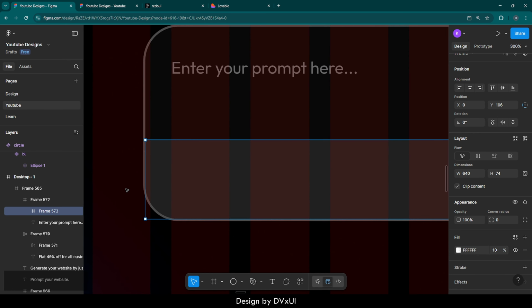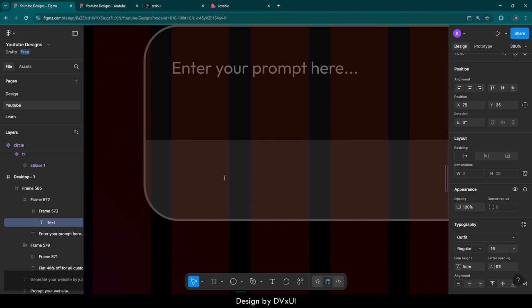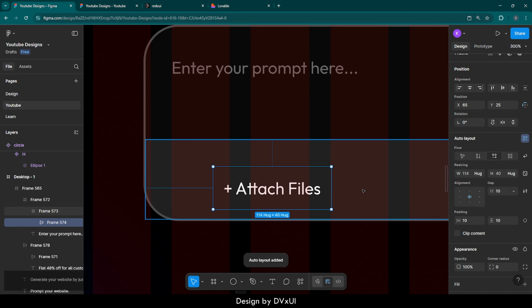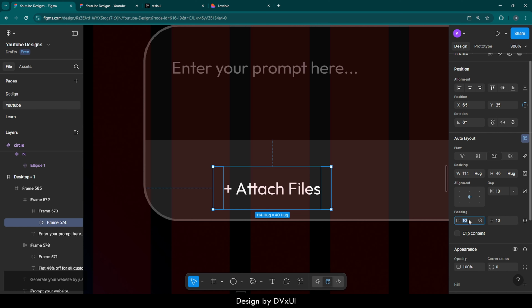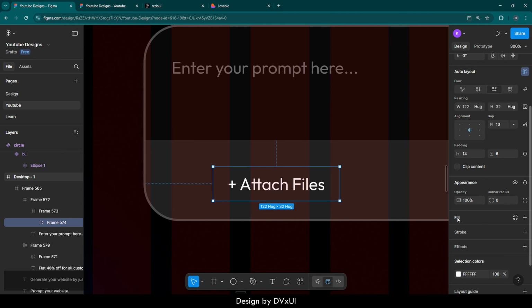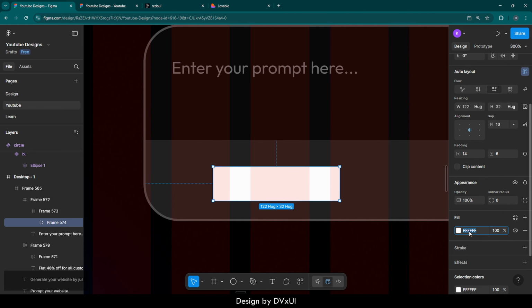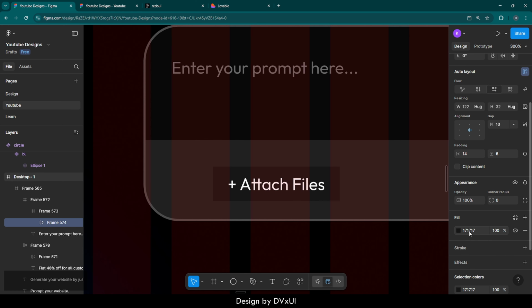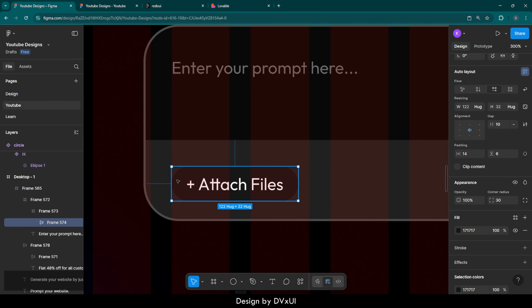Go over here, take a text, drop it, write "plus and attach files", select it, right click and provide auto layout. The horizontal padding for this one is going to be 16, or maybe let's take 14, and for the vertical it is going to be 6. I know it is not visible, so let me fill it with a color and give this color a code of 17, which is still black, and then I'm going to provide a corner radius of full. Perfect. And then I'm going to align it using this red rectangle.